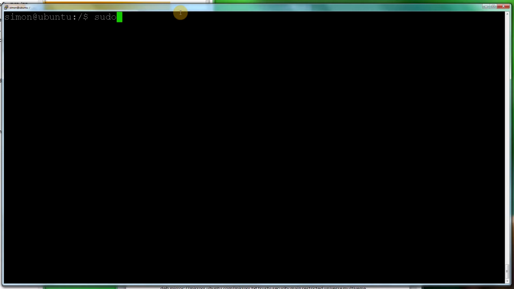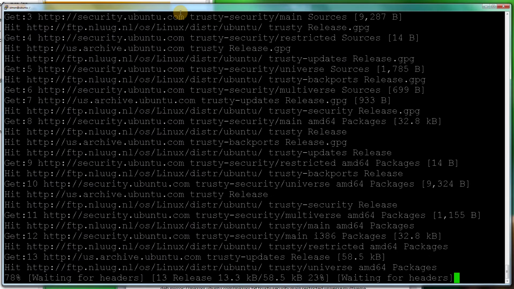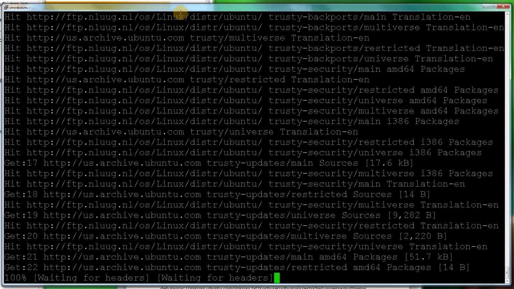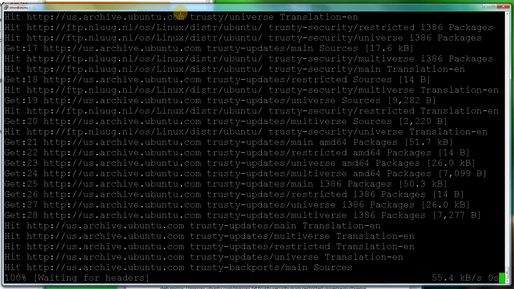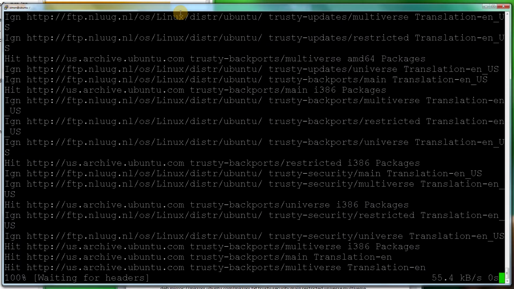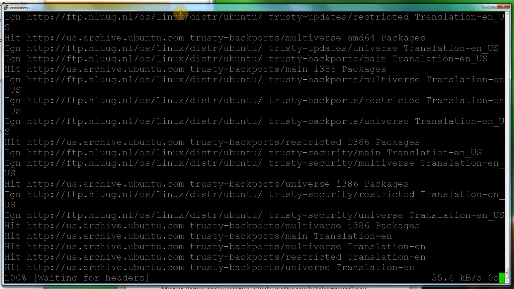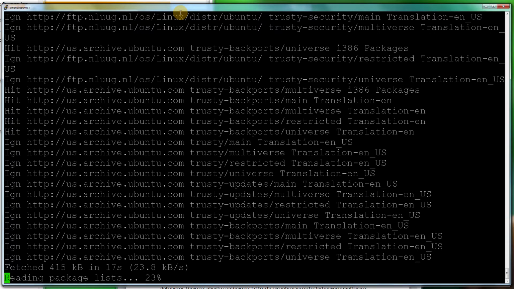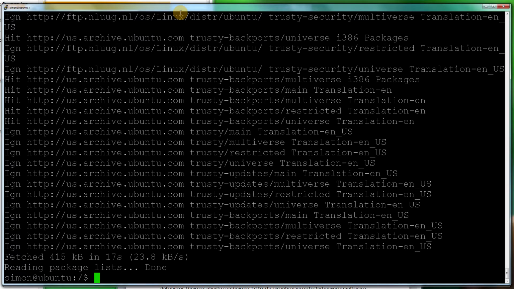So let's do a sudo apt-get update, and what that's going to do is check all of the sources and see if there's updates for various applications which is installed with your Ubuntu. There shouldn't be too many because 14.04 is quite a recent build. So let's see how many we've got.